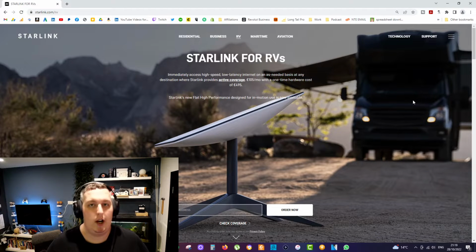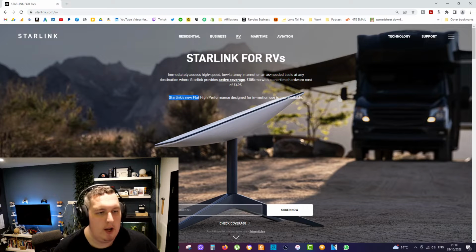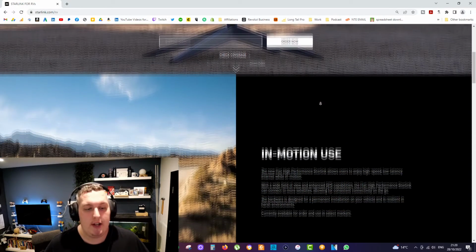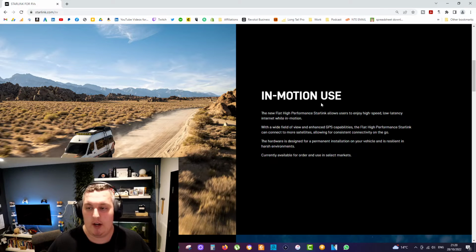So when we go to the Starlink website under the RV section, today we start to notice there's a little sentence there underneath the first paragraph that says Starlink's new flat high performance designed for in motion use is now available. When we go further down the same page, the first thing right here in big letters is in motion use. So Starlink have confirmed it. You can indeed use your Starlink while in motion. Now, of course, it's not going to be the first version of the dish or the second version of the dish for residential or business. This is very much a new type of Starlink.